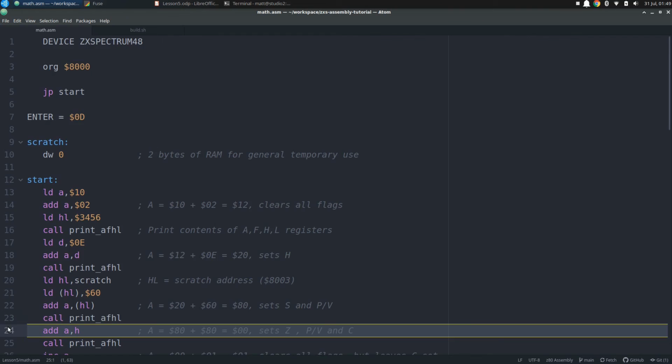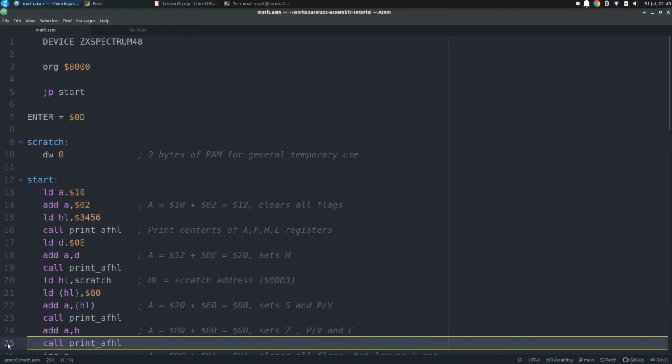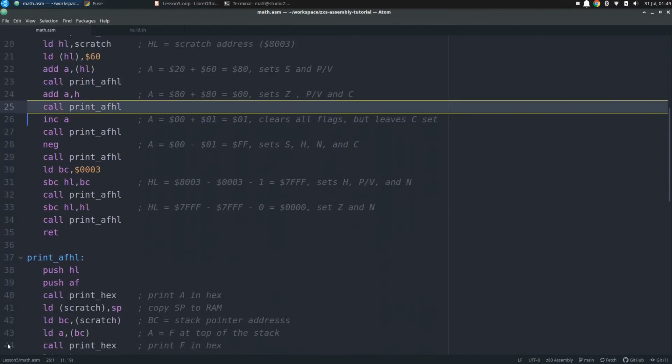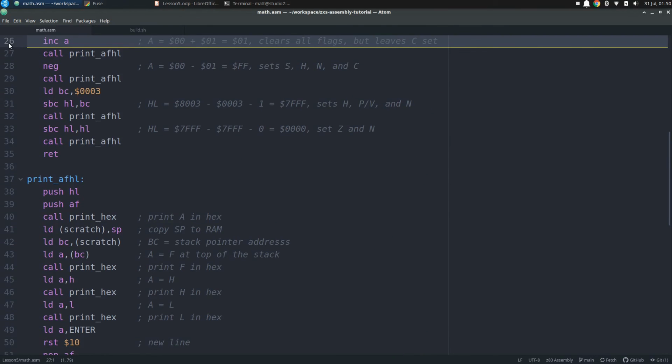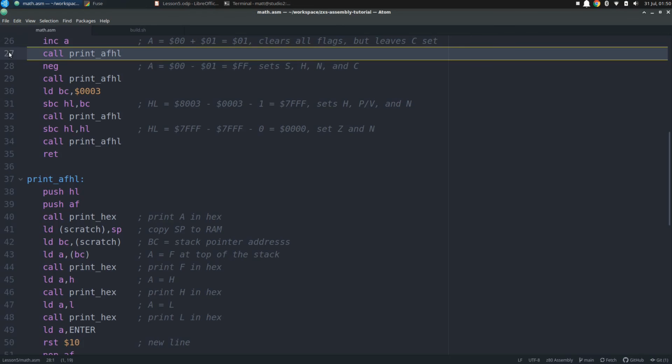Then we add H, which should contain hex 80 as the high byte of that address, to A, which should also be hex 80 at this point. This will result in another overflow that leaves A with a value of 0, and thus the Z bit set along with a carry flag, as the sum would actually be hex 100. We see all of this with another call to print AFHL. Then we increment A, which brings it back up to 1 and clears all the flags except for C, which is still set from the previous add. We'll see this with another call to print AFHL.